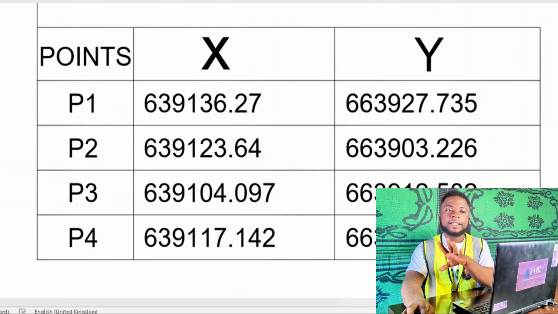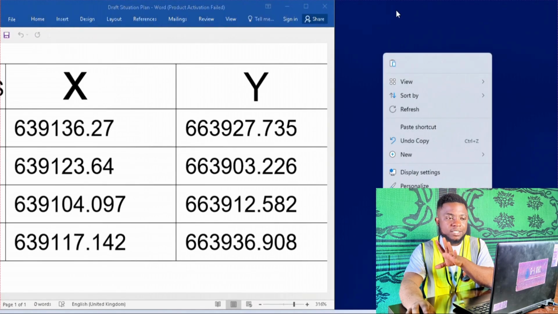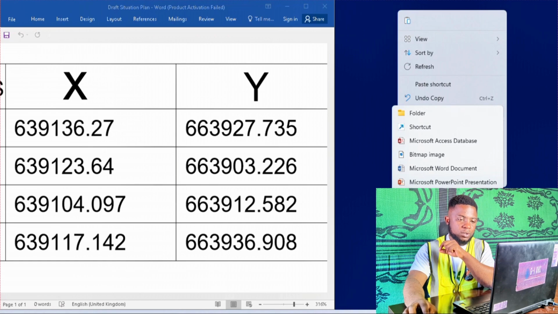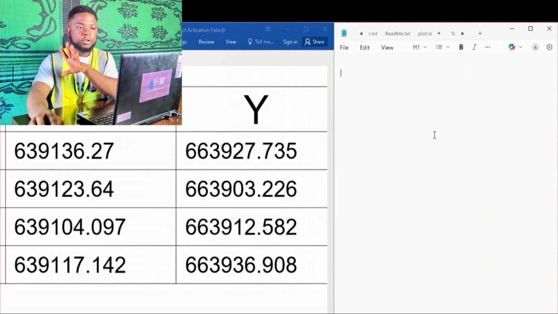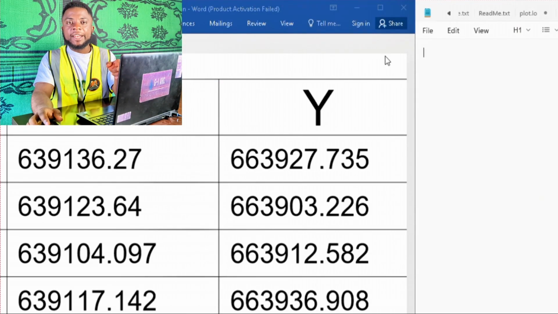We are going to transfer these coordinates into our software. And to do that properly, we are going to split our screen into two sections. Then on our desktop, we are going to right click, move to new, navigate down to text document, open up a text document and place it on the left side of our screen.